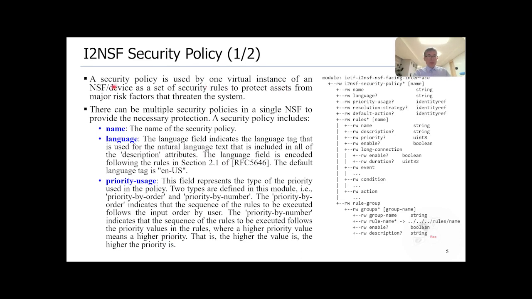Okay, let's start from the I2NSF security policy. On the right-hand side we have the I2NSF NSF-facing interface YANG tree. The I2NSF security policy includes many fields: name, language, priority usage, resolution strategy, default action, rules, and rule group. So we can make a group having multiple rules. Each rule also has multiple fields: name, description, priority, enable, long connections, and the event condition action, ECA, policy rule.